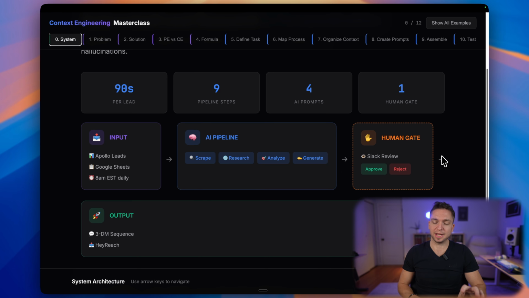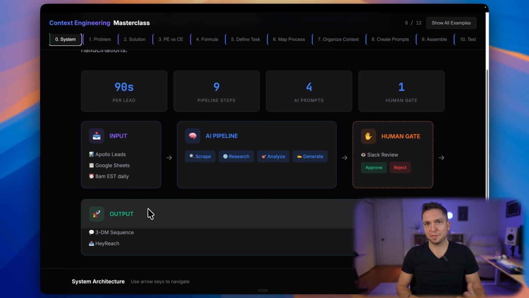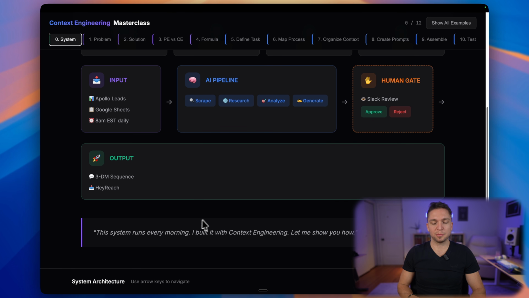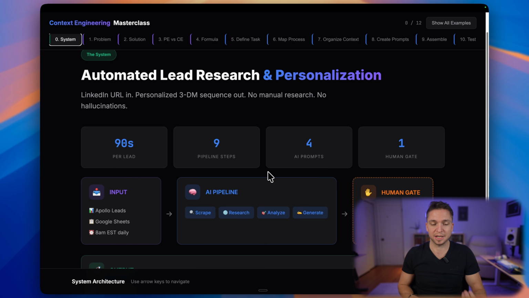Then I have a human gate, which is just me approving or rejecting something because I don't want to send messages to people without having seen them first. And then finally, the output section is the 3 DM sequence, which goes to HeyReach, and then HeyReach does the further automation. So this system runs every single morning, and it's built entirely based off of context engineering. I didn't have to code any of this stuff myself. I just gave the agent enough context around exactly what I wanted. And that's why this is so fundamental.